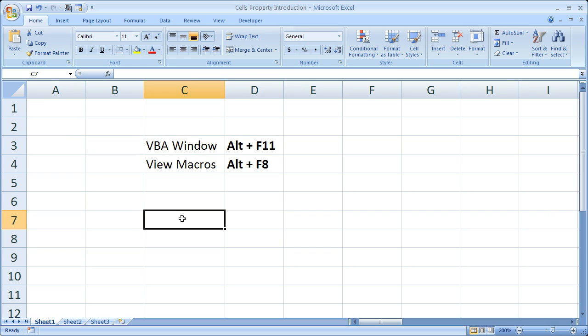In later tutorials, I'm going to be showing you a lot more much cooler things that you can actually do with the cells property. But for now, that's about it.